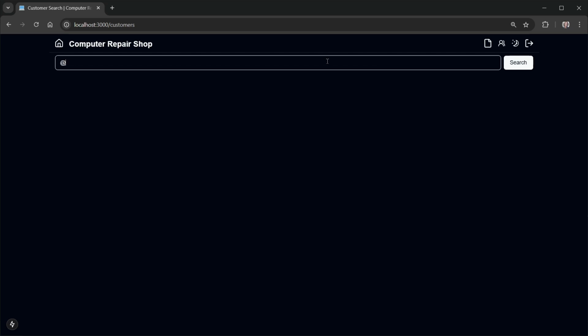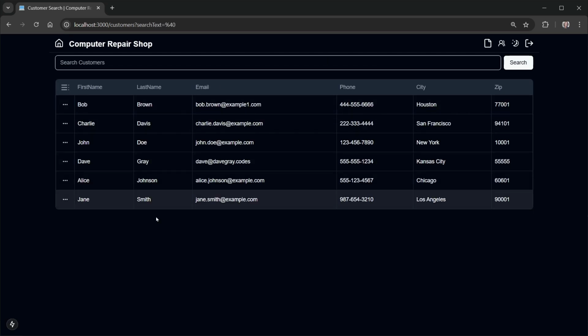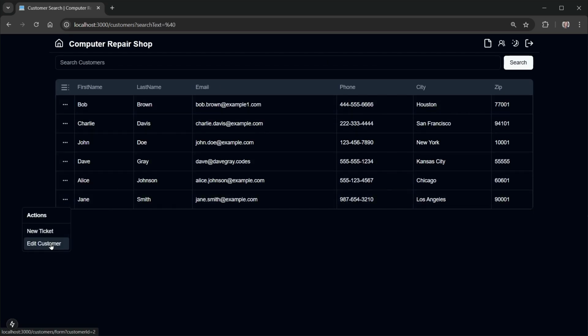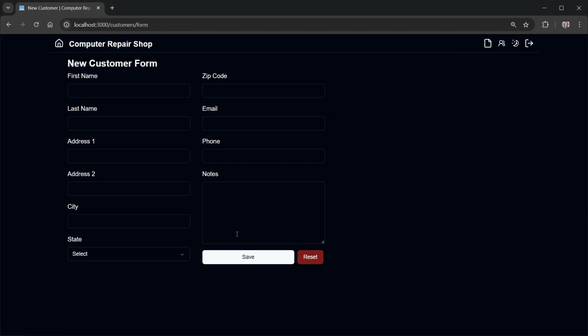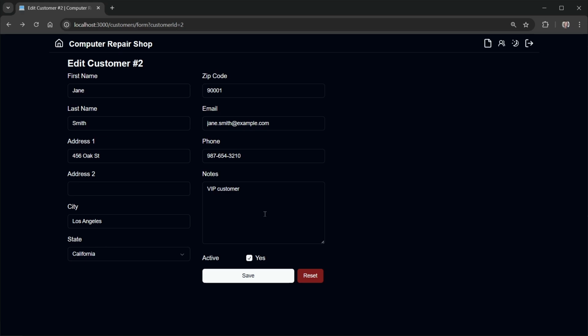Let's go ahead and search for all the customers. Now we've got them. I will go to Jane's edit customer window. Now we see Jane's information here in the edit customer screen. Let's go to a new customer form. Okay, now let's hit the back button and we've got Jane's information once again. So that's what we wanted to see happen by making that change.